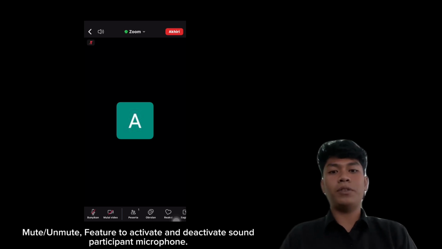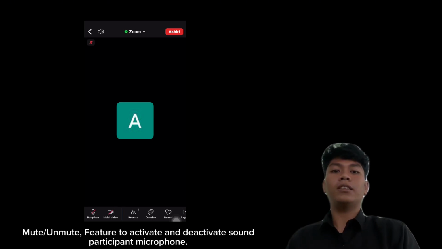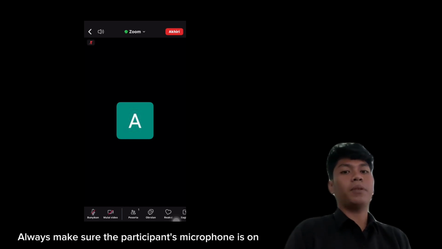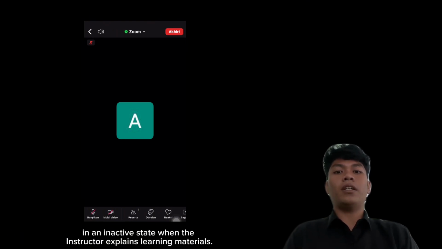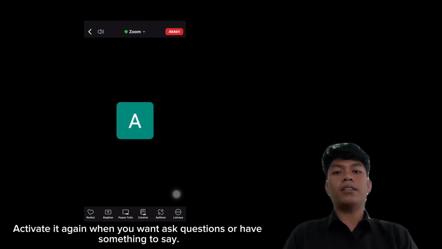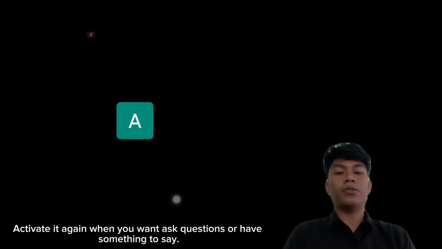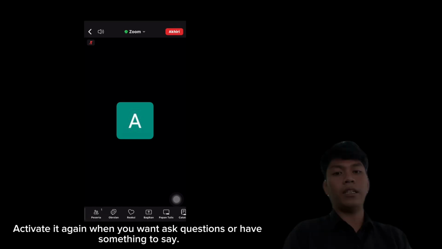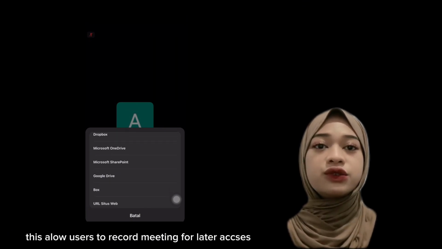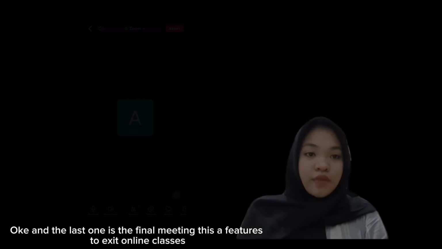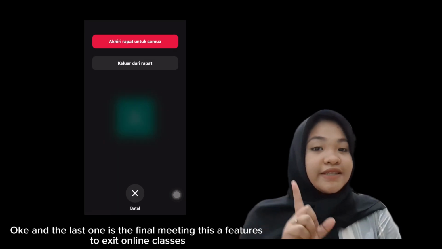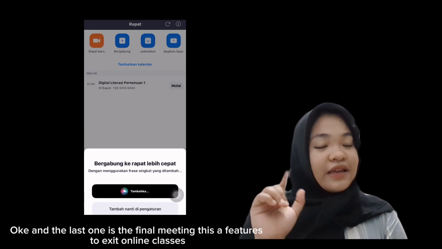Mute or unmute features activate and deactivate the participant's microphone. Always make sure that the participant's microphone is muted when the instructor explains learning materials, and activate it again when you want to ask a question or have something to say. The last feature is recording a session. It allows users to record meetings for later access. And the last one is ending the meeting. This is a feature to exit online classes.